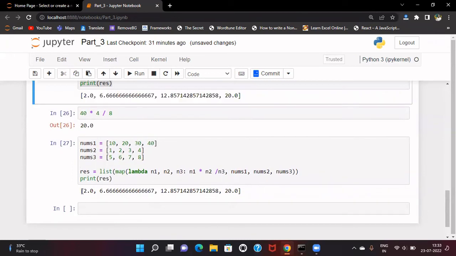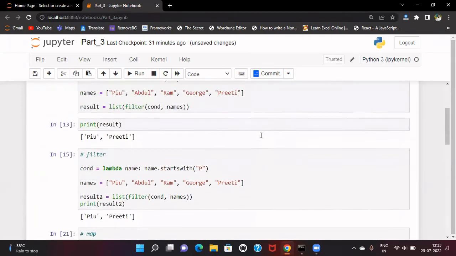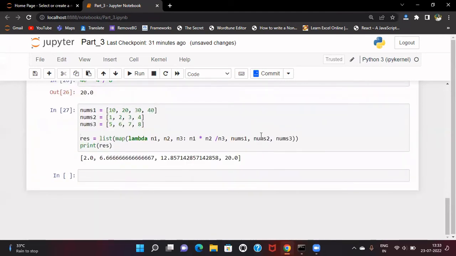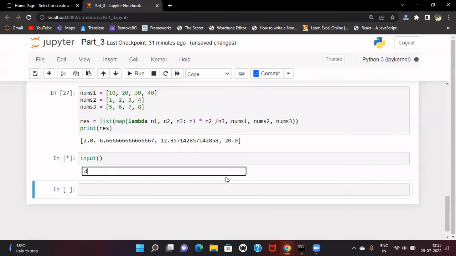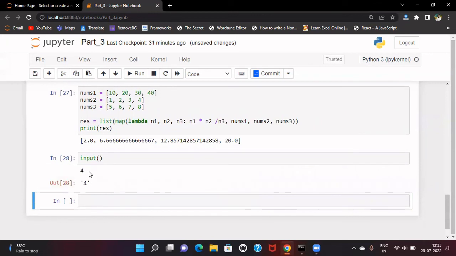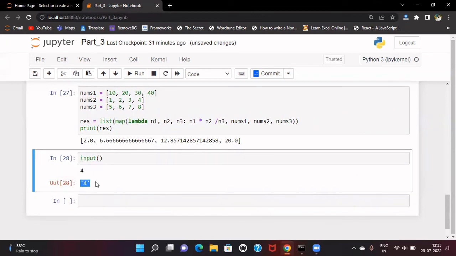So this is how we can perform filter and map. One more thing I just wanted to mention here, that is input. How can we take input from the user? We can use the input method. If we use the input method, it will expect us to give some input. Here you can see it is expecting us to give some input. And what it returns, as you can see, is a string.